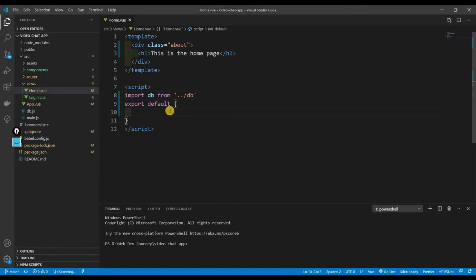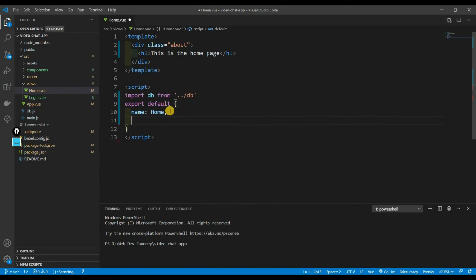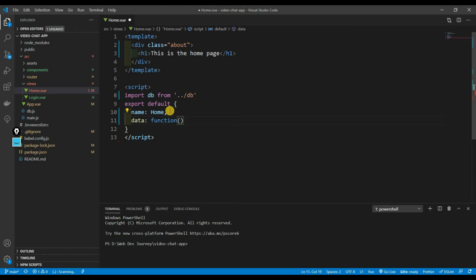Control save this. Now over here, the first thing I'm going to do is give it a name, and we're going to give it the name of home. Next up, we're going to need some data, right? Because we need to track the user. It's just like React with create state. We're going to be creating a state for the user. So right here we're going to have data. It's going to be a function. It's kind of weird, not that weird for Vue, but kind of weird.